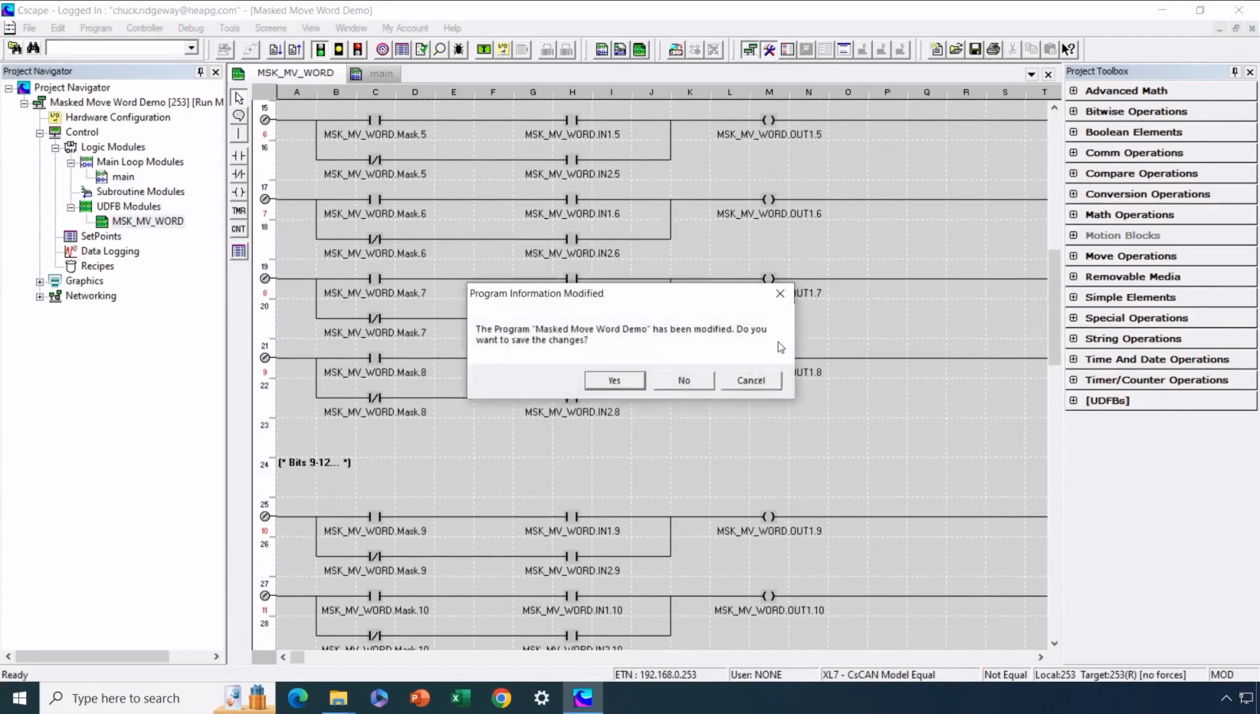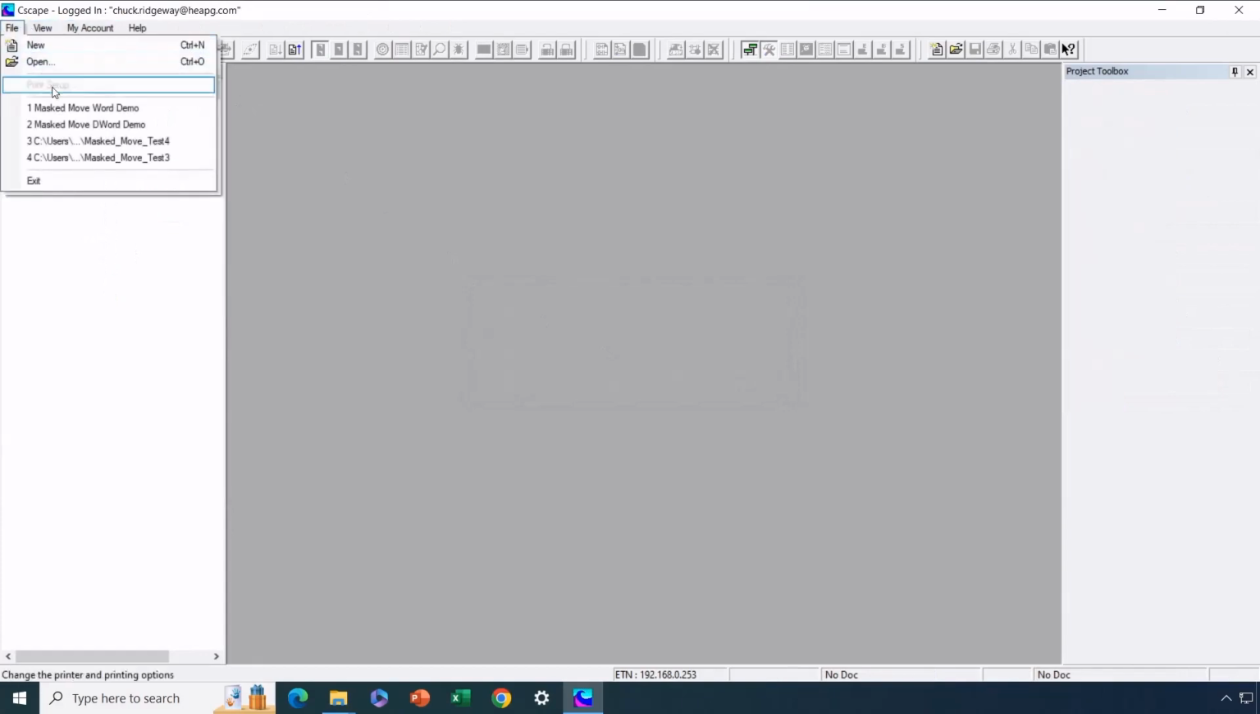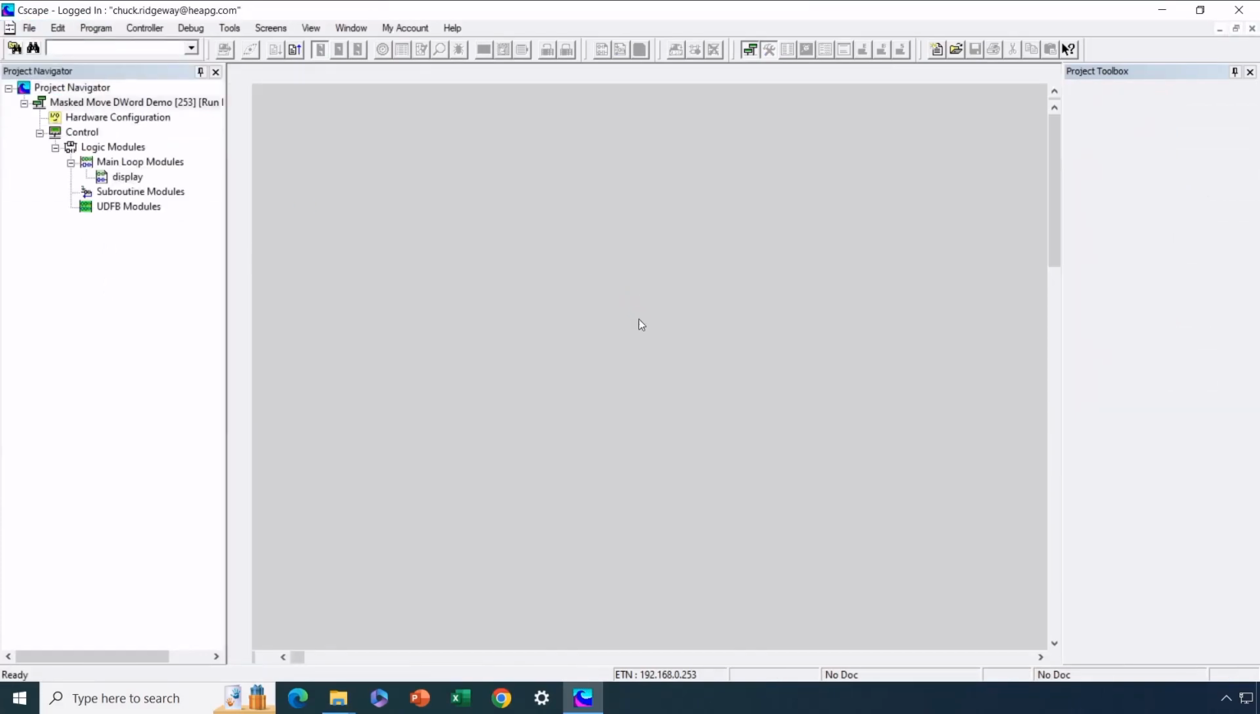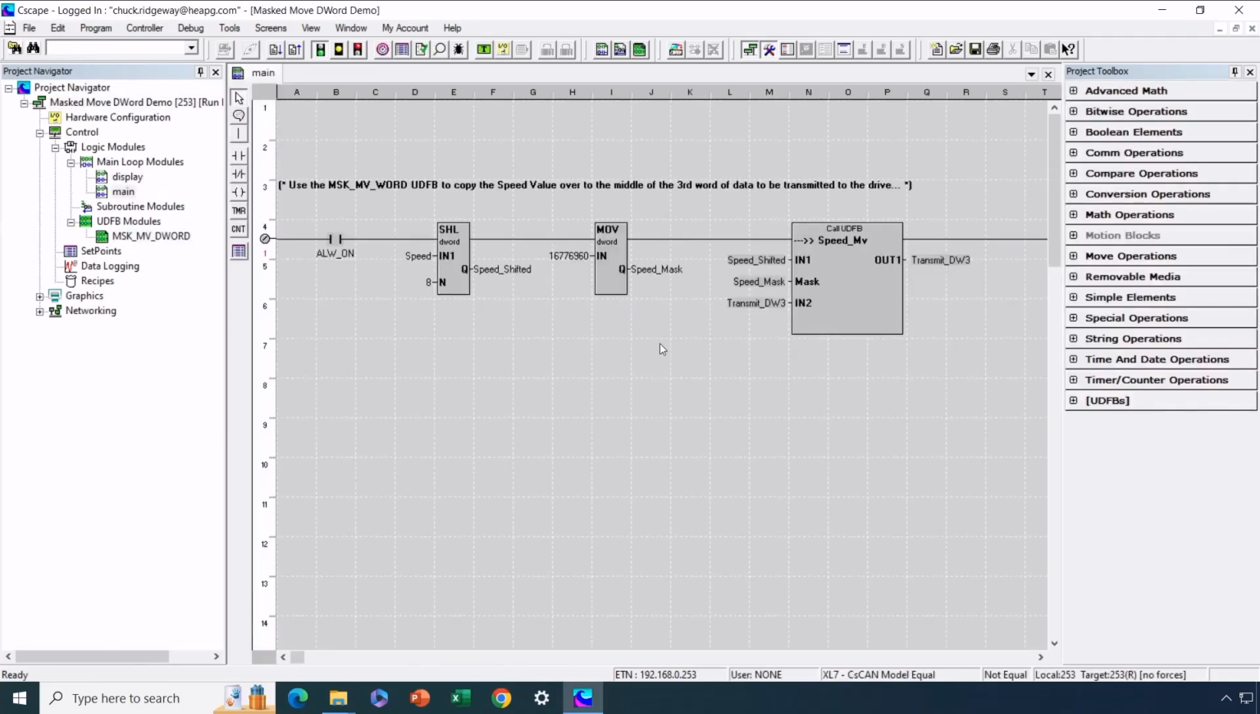All right, now let's go ahead and close this program. I'm going to go ahead and now open up the D-word demo. You're going to see it basically works the same, except this time everything is just twice as long. So I've got a 32-bit D word, which I need to pack with the middle 16 bits of data, and I want to ignore the lower 8 bits and the upper 8 bits of those 32-bit words.